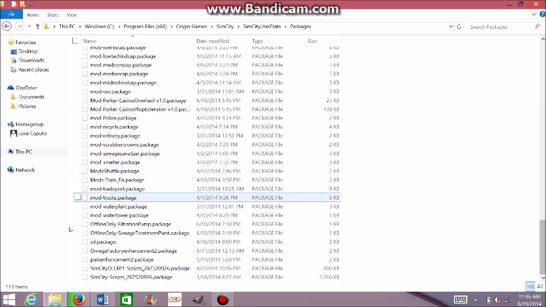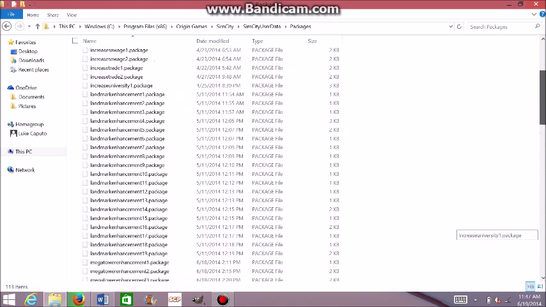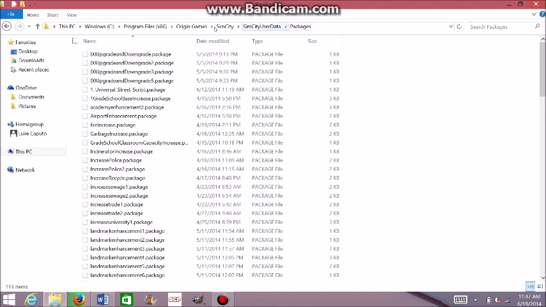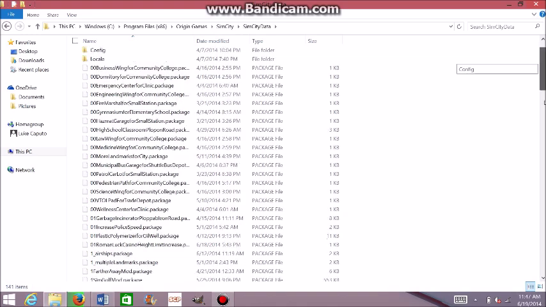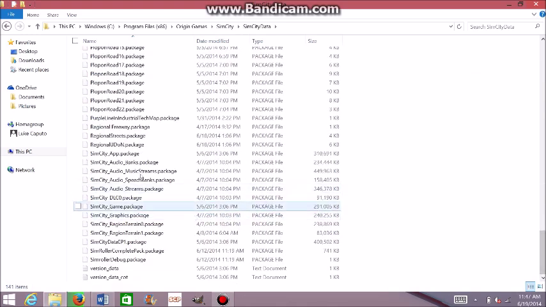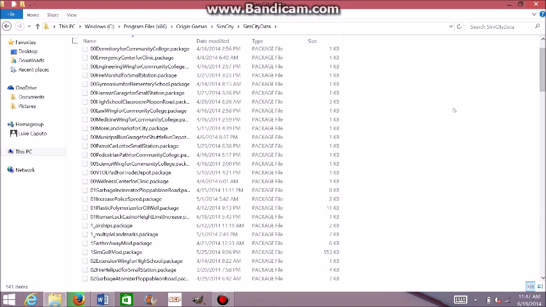Now, make sure you have these two files in here, otherwise these mods will not work. And if it doesn't work putting them in here, go back to your SimCity data folder and put them all in here, along with those two files that are necessary. Alright, that's all there is to it.